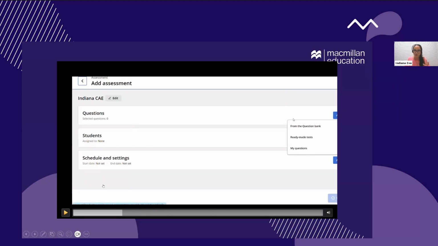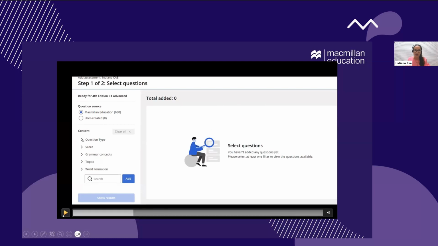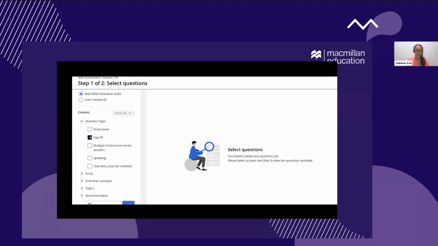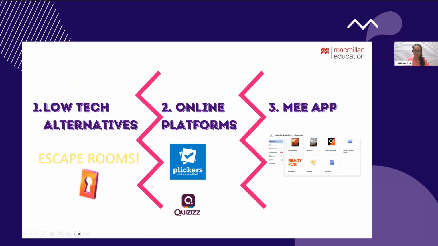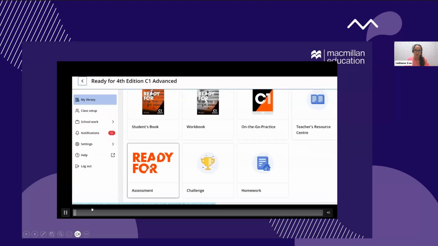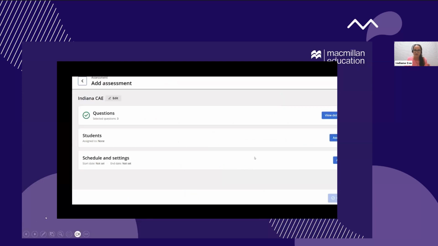So you can choose from the question bank or ready-made tests or my questions. I was going to go from the question bank. And then when you go to the question bank, there's lots of different types. So you can have drop down, gap fill, multiple choice. Oh, oops, sorry. Depending on what you want them to do. And then there's a lot of different options as well.